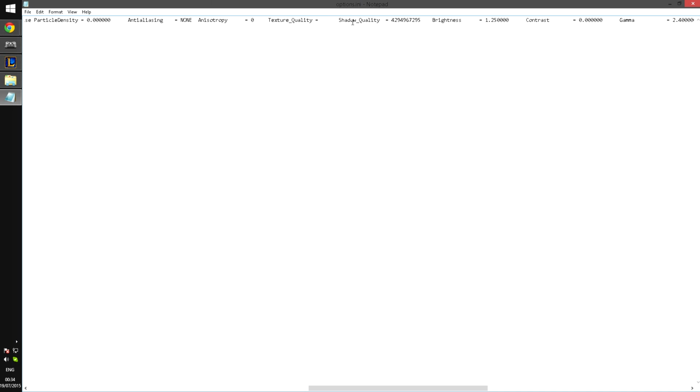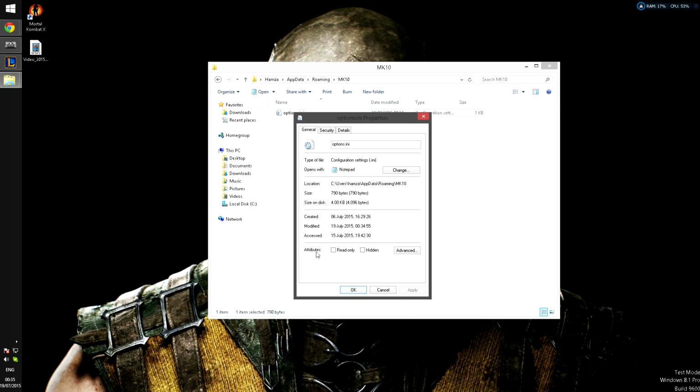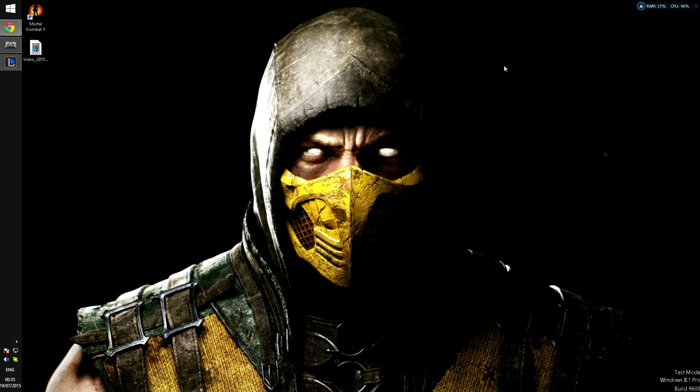So once you've done that, I'll just do it again, seeing as I just crossed it there. Then what you want to do is go to file and save, then cross out of it, then right click on the file and go to properties, and then check read only, apply and OK. Then cross out of that. Now that will get you a lot of FPS, and that's one of the main things you can do.